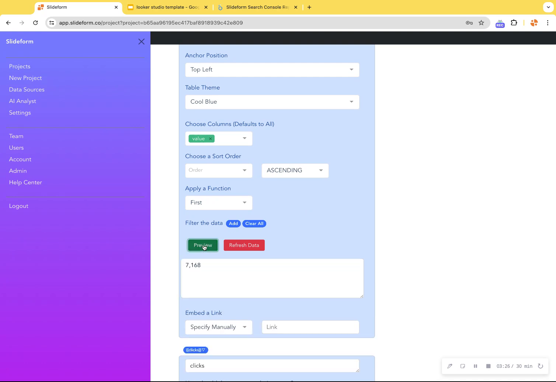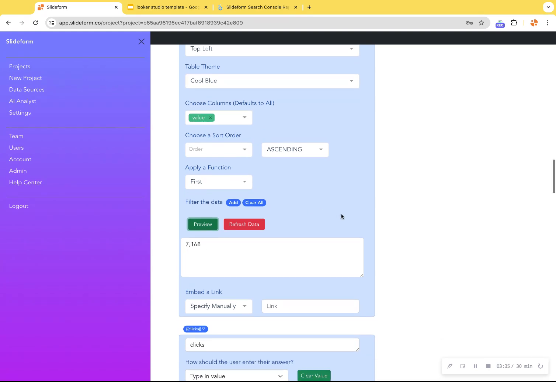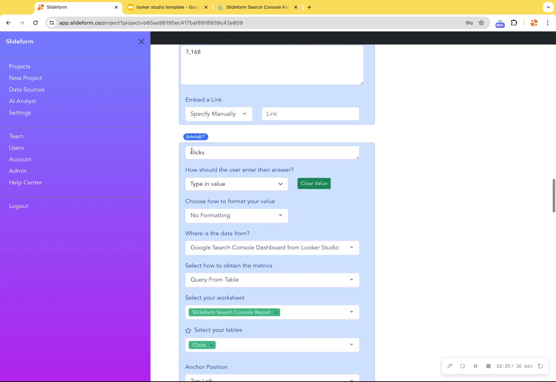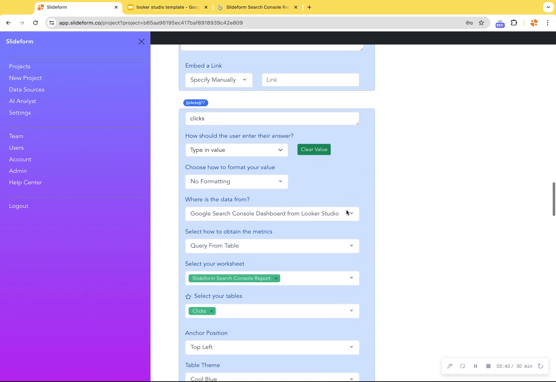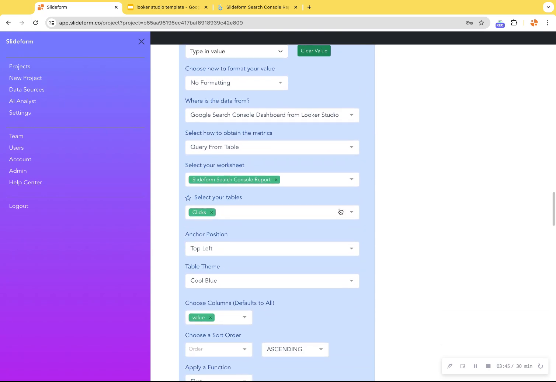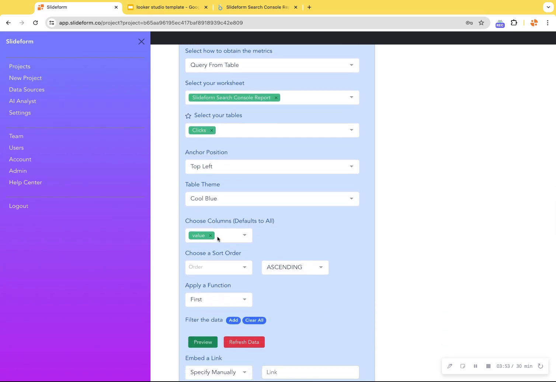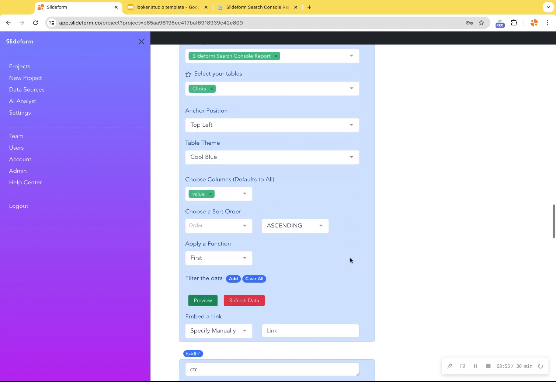Now, if you want to see what that data looks like, you can click Preview. This data is cached, so it's not showing 32,000, but when I run it, it should be the correct value. You follow the same process to pull in any other data you need into a text field. For example, the number of clicks in the prior month is set up this way. It's coming from the same data source. Choose the worksheet and the table, and choose the value that you want to pull in.